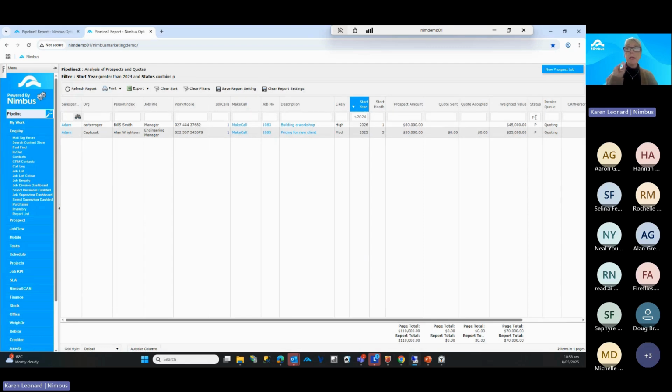So at P status, this is how this report works. At a P status, it takes the prospect amount and it multiplies it by a percentage that is linked to the probability table. And these can all be tweaked to the way you want to work. High would be about 75%, moderate would be about 50%, and so on.